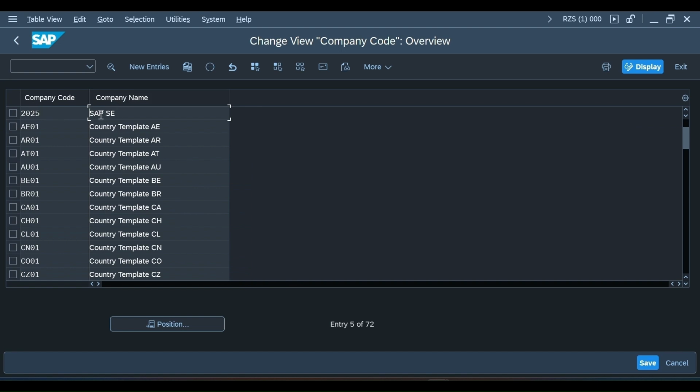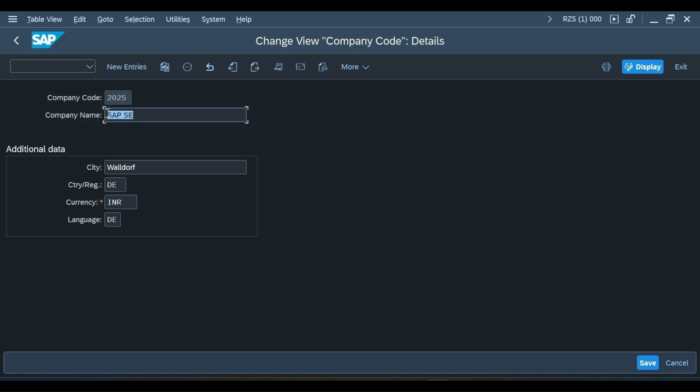You see here SAP SE. That means I have copied the company code from 0001. So our company code is 2025, but everything is copied from 0001, like the name of the company and everything, including the GL accounts. I have changed the currency. We can also change the name. Here we double click, and put our company name.